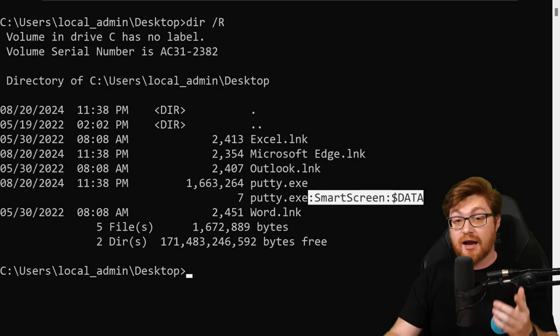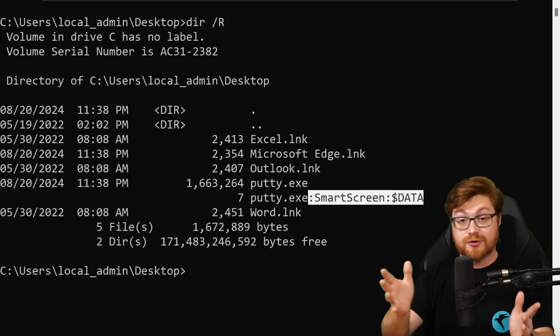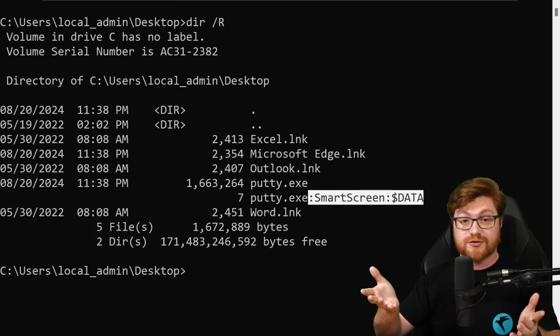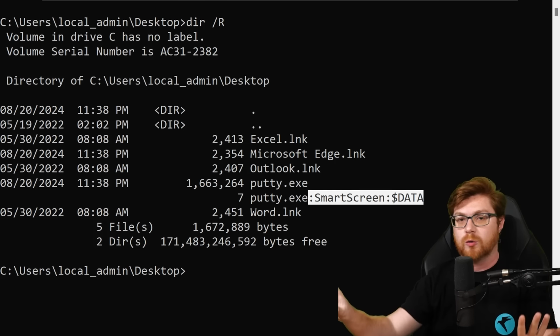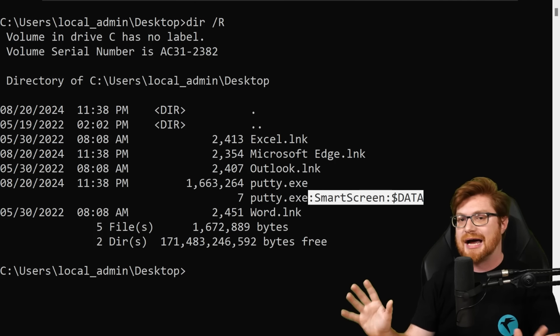The SmartScreen data wasn't all that interesting for us, just the zone identifier alternate data stream. But now that the file has been unblocked and SmartScreen did whatever it might have done to do its analysis, it probably realized, okay, we've seen this file enough times across the whole World Wide Web and internet that we can allow this thing to run.